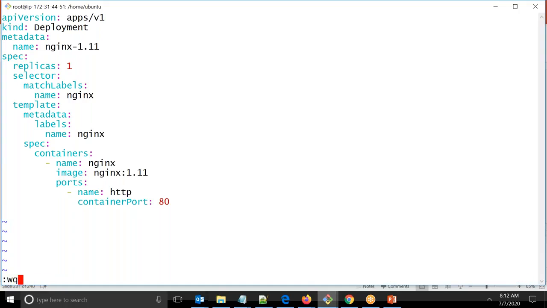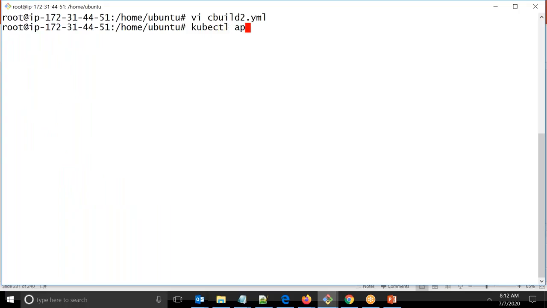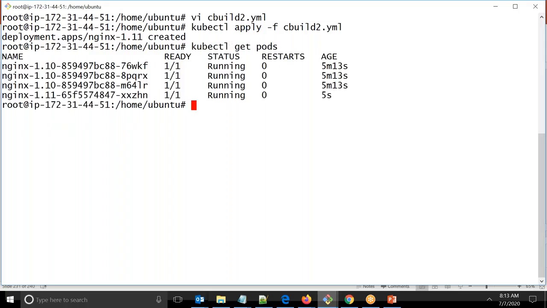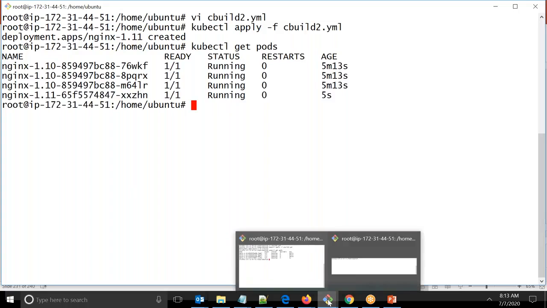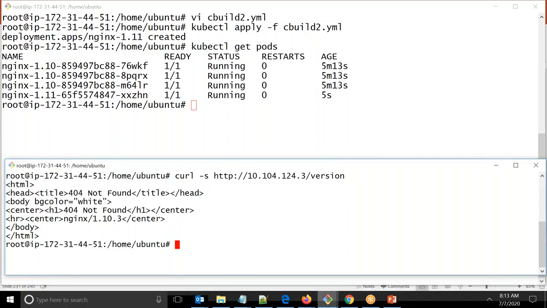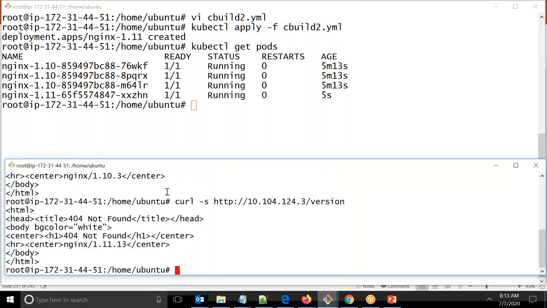Okay, so if I go ahead and say kubectl apply -f cbuild2. Okay, so now at any point of time, if you see, you would be having 4 pods, right? And accordingly, if you try to access here, now it would be random access. You can see once it is trying to say 1.10, because out of it, it might access any one of them. Okay, this is where I was talking about the control of the traffic. So it does it in more of a round robin fashion.